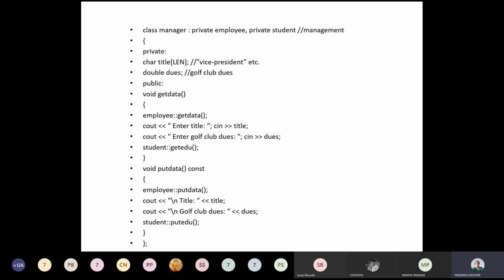So we are inputting by the cin statement title and cin dues. These two variables we are inputting for the class manager itself. Then another base class, that is the student base class, is there. So we are again accessing the get edu method of this base class student. So likewise, we complete our get data. This is the get data of the derived class manager.